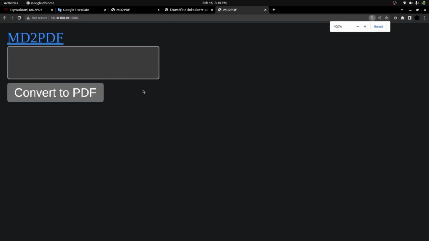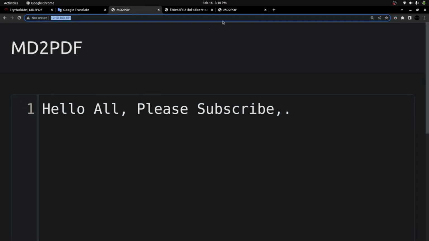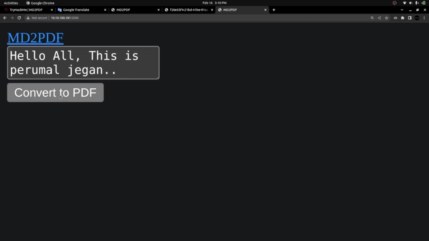Yeah, the same sort of site, but the box to get the input is different. So let me give some random word, like, what can I say? Something. Hello all. This is Perumal Jagan. All right. Now let me give this convert to PDF.